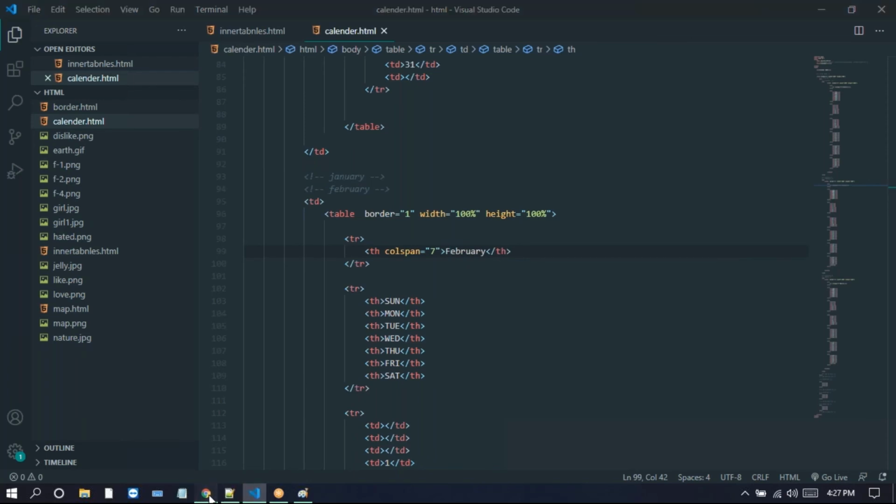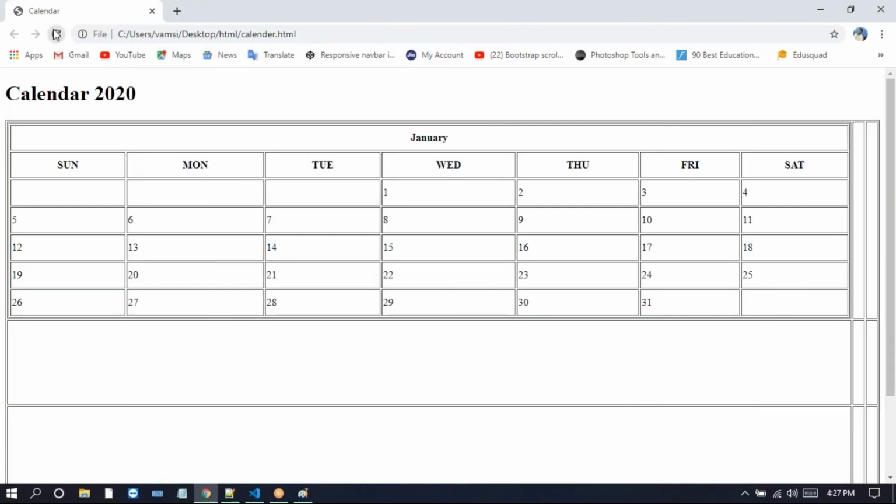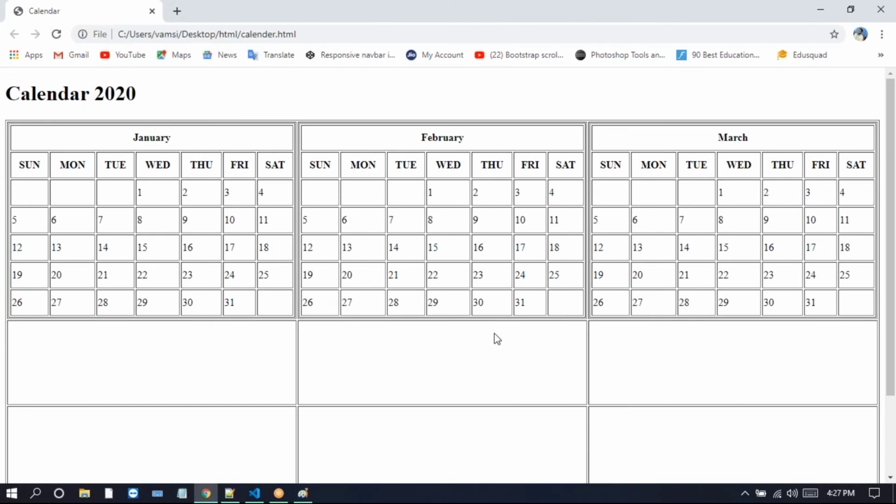Like this, we can create January, February, March here. So here I'm just copying this for all the tables. So look at this one. So at the end of this first row, right?